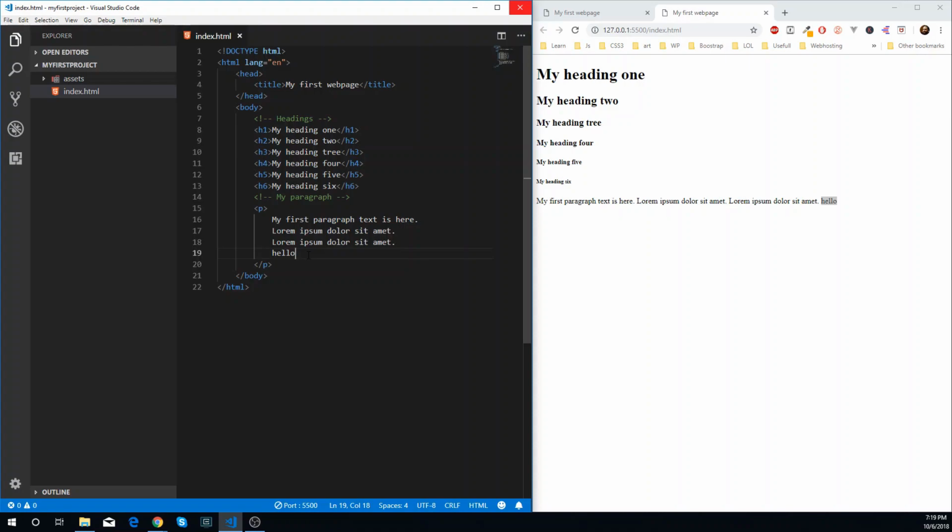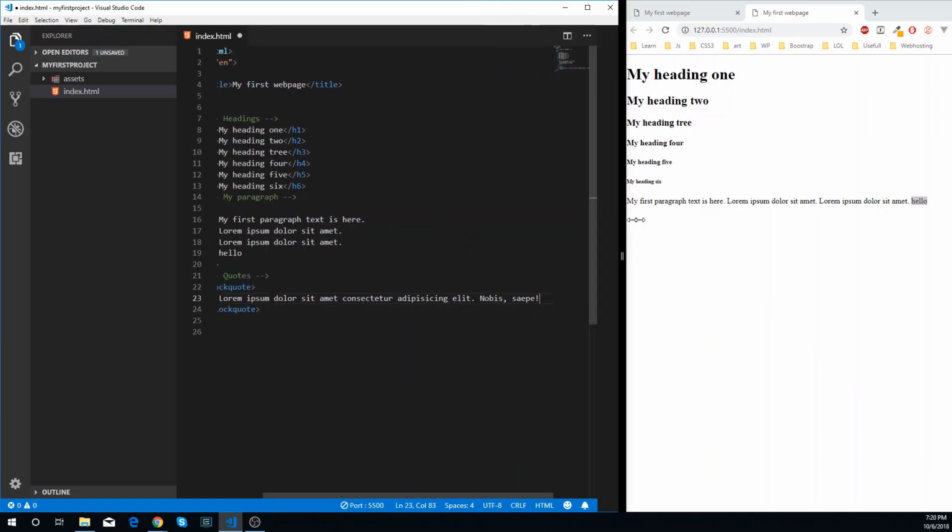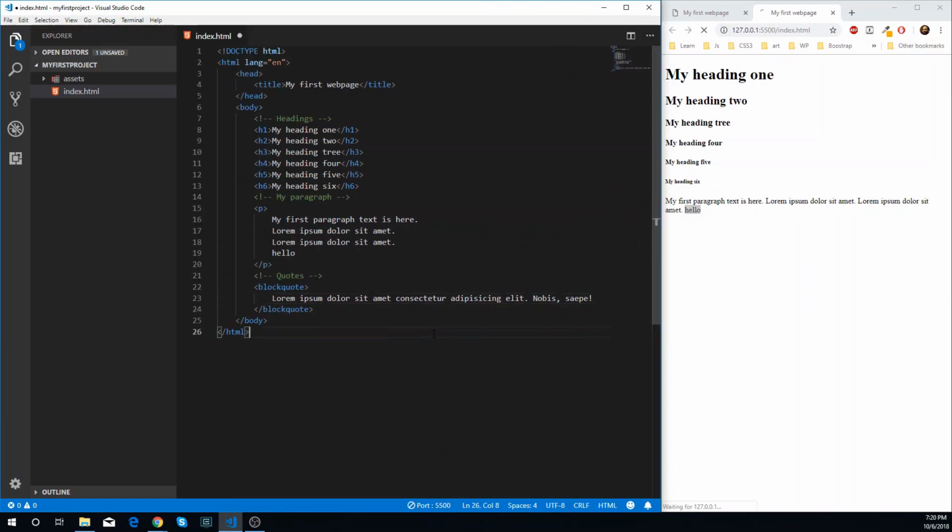So now let's take a look at quotes. How we add quotes to our HTML. After the paragraph, I'm gonna write quotes and control / and enter, block quote, tab, enter, lorem, temp, tab. I'm gonna make this a little bit larger so we can see it better. I'm gonna save it with control save. Our block quote appeared here. As you can see, it has some kind of indentation, and with CSS we can then style this.